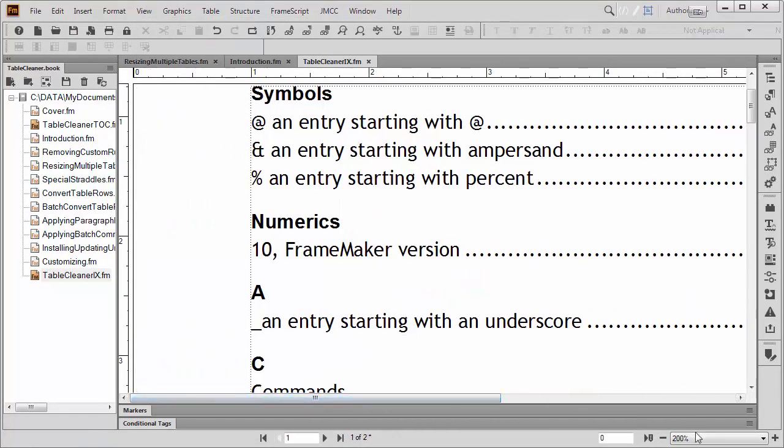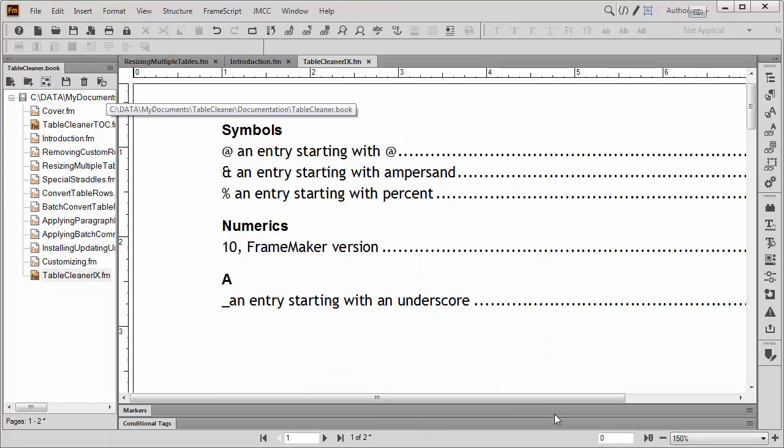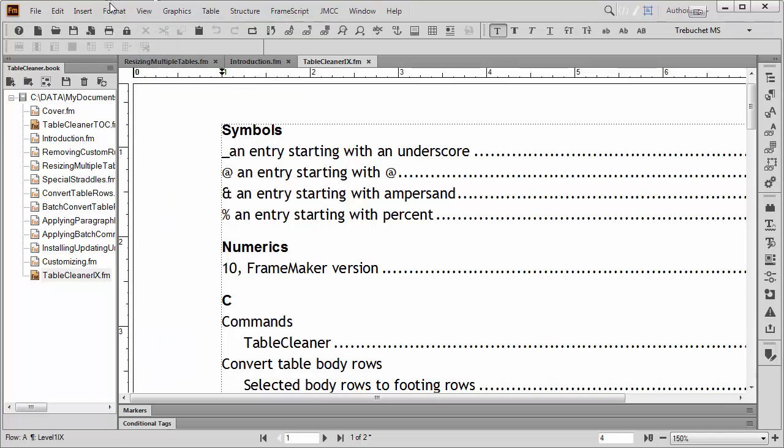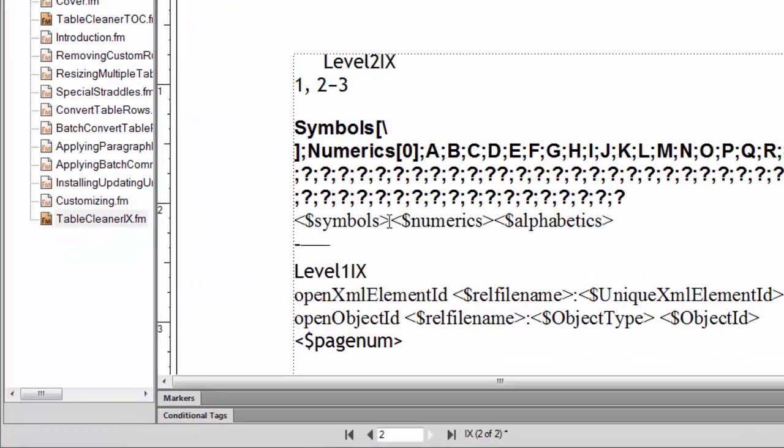And let's go back to 150% so you can see this better. And we're going to go ahead and generate the index. And you can see what happens now. That entry that starts with the underscore is actually sorted under symbols because FrameMaker is no longer ignoring it when it does its sort. So let's go back here and we'll do a couple of things just to show you a couple of the nuances and things to watch out for.